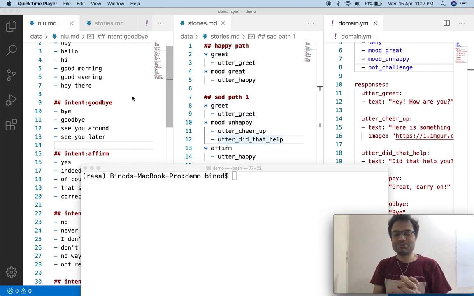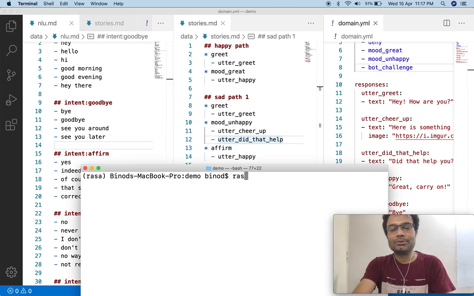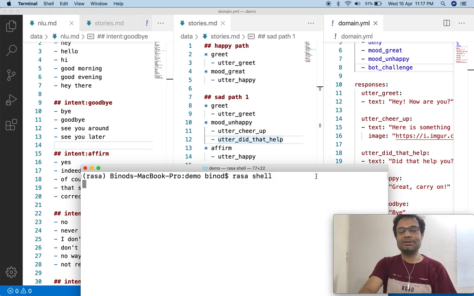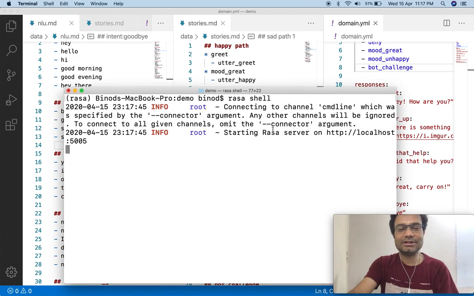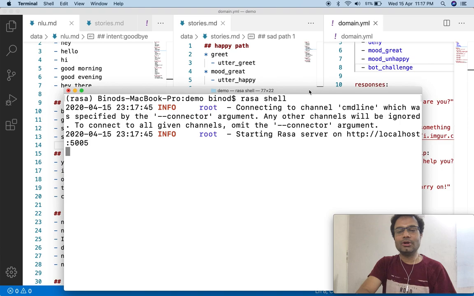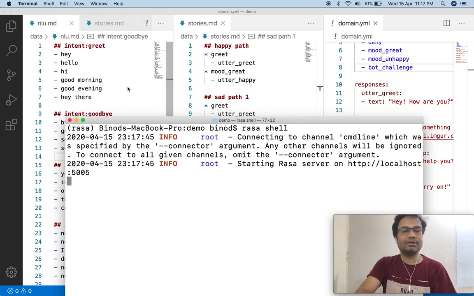Okay, let's run this code and see how it works. So now what you have to do is run Rasa shell. It will give the prompt where you can run the code. Okay, so this is the first chatbot you are going to work with. So now let me check how it connected all the components together.